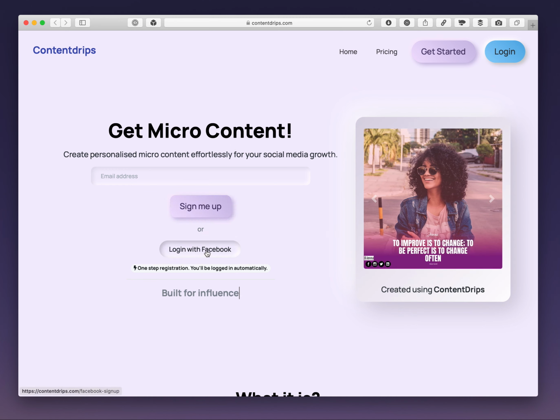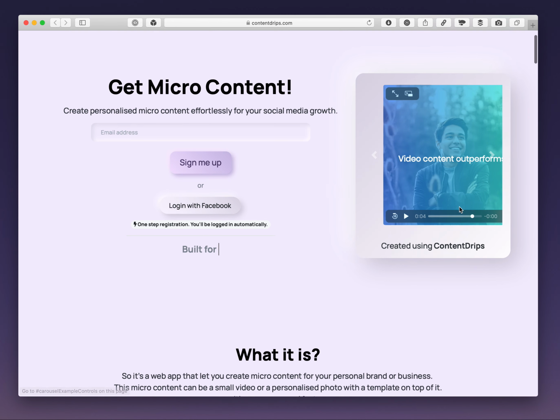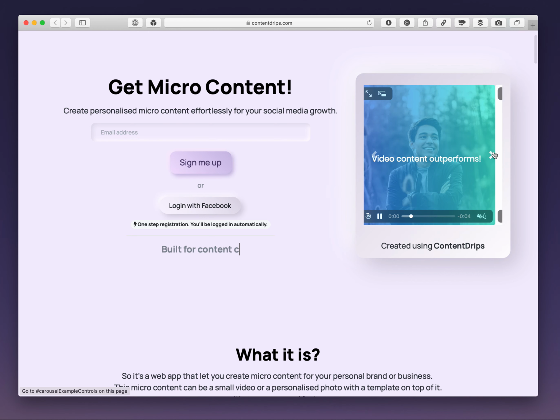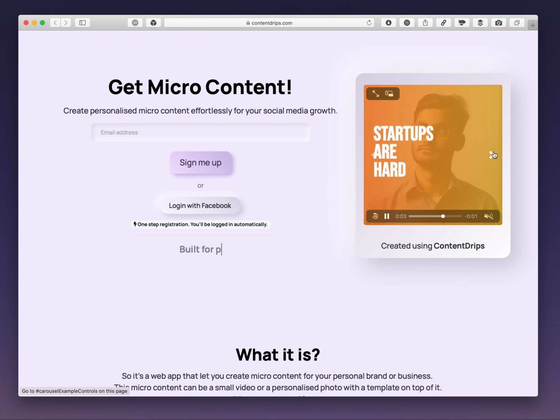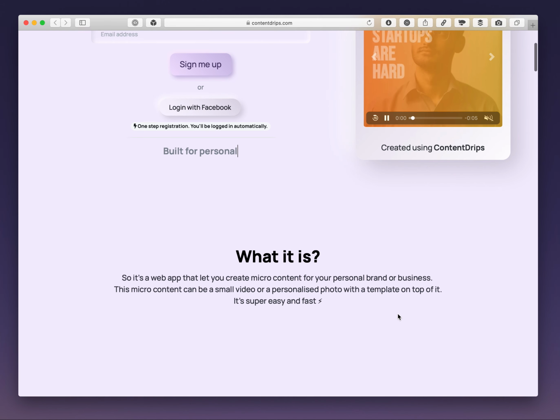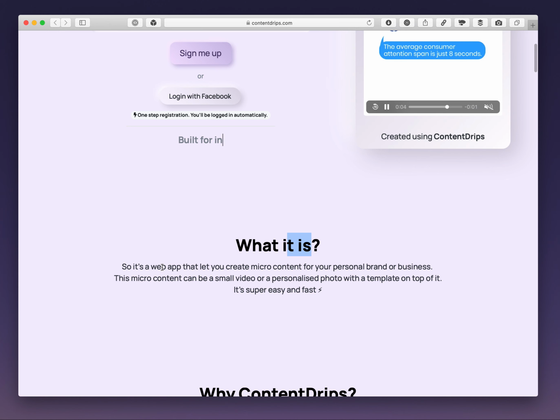Sign me up. Log in with Facebook. Well, not yet because I don't know. Video content. 82%. Blah, blah. Startups are hard. Okay. I don't know. Oh, here. What is it? I think you should switch these words. What is it? So it's a web app that lets you create micro content. Still don't know what that is.